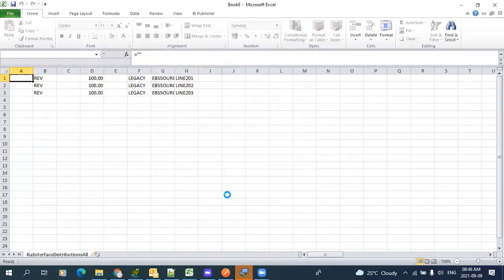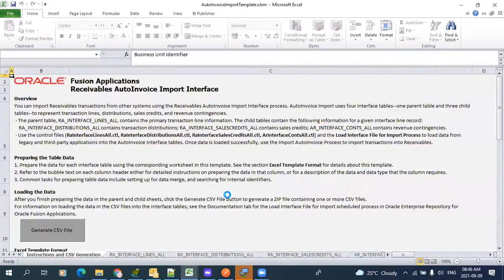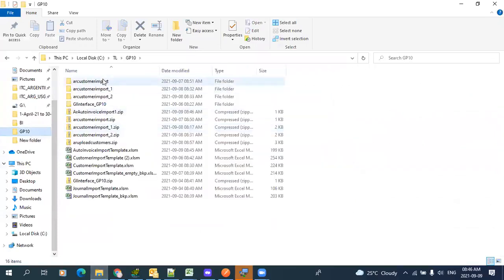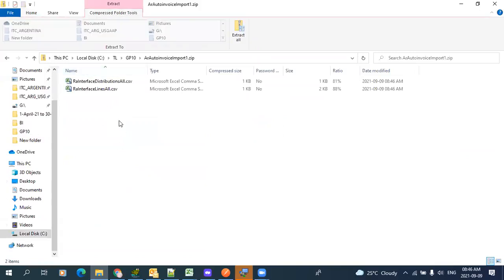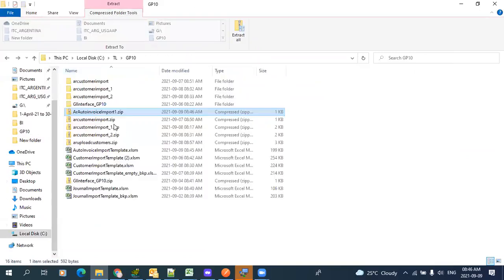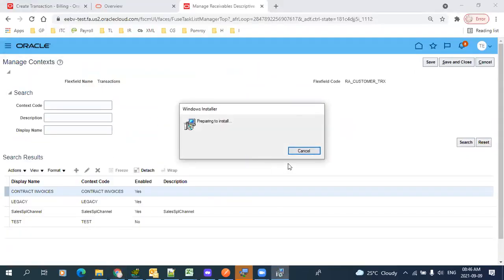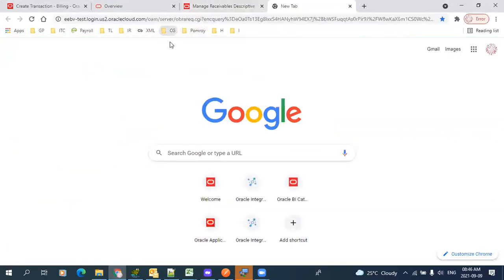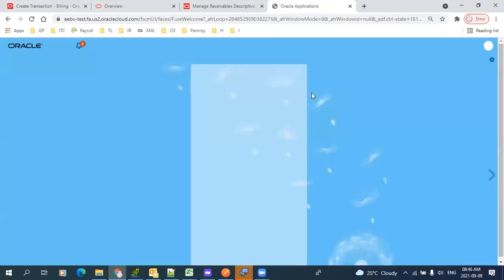Just try to zip it. So this is my AR invoice file. I have two files, distributions and lines. Now, what is the first step in order to push the data to the interface table? What is the first step?